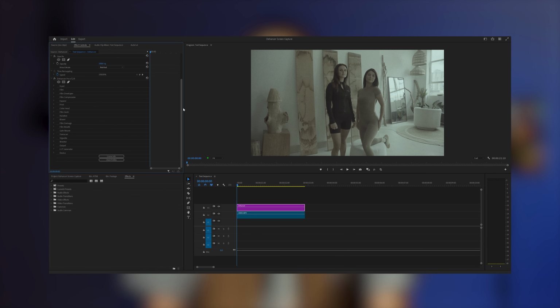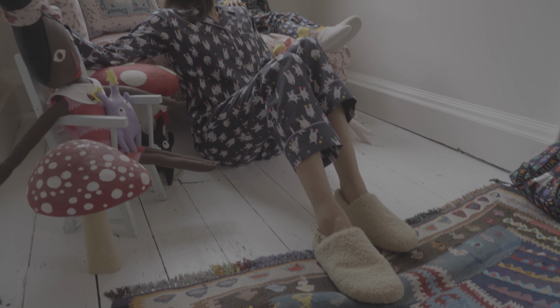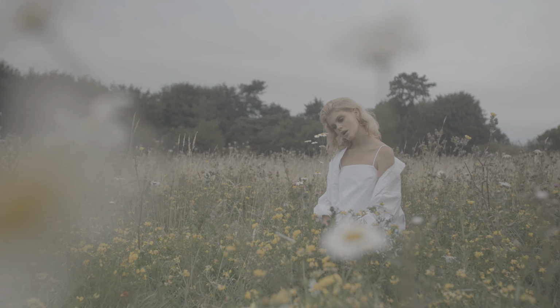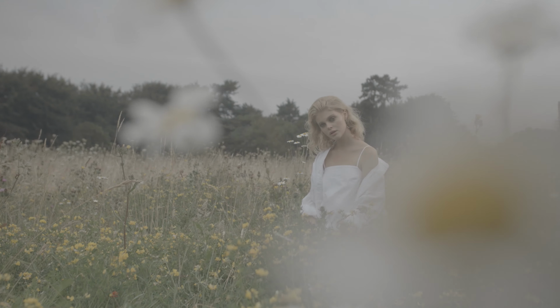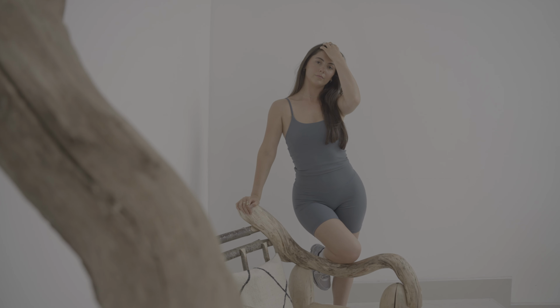Looking to the Effects Controls panel, we see a wide range of tabs for adjusting the film profile, including film grain, bloom, halation, film damage, overscan, gate weave, and tons more. As a point of reference, here we're using some naturally lit ProRes Quad 4 footage as our test subject, but later we'll throw some more challenging XAVCS footage into the mix.